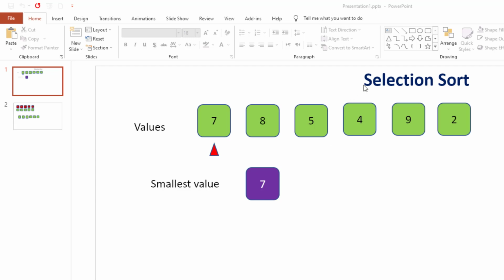Okay, we will see how the selection sort algorithm works. In selection sort, the values are compared with each other and we try to find the minimum value in the array, and then we replace that value with the point with which we are comparing all the different values.